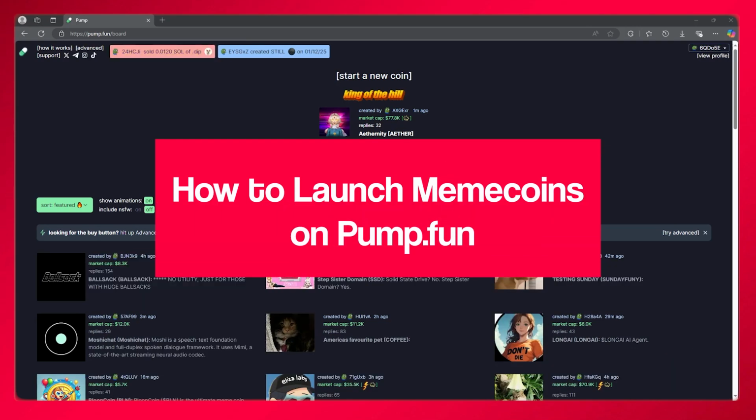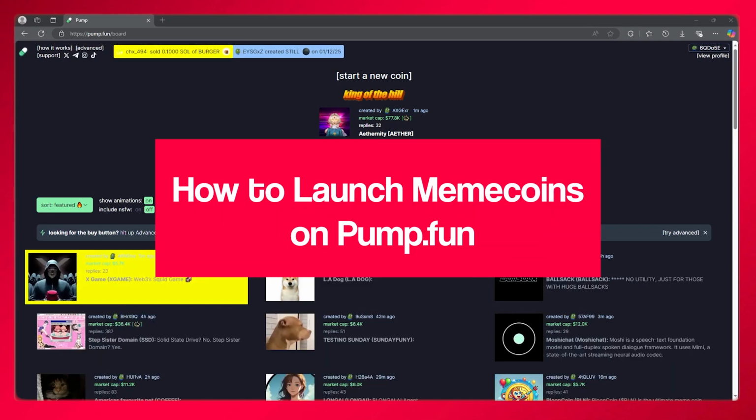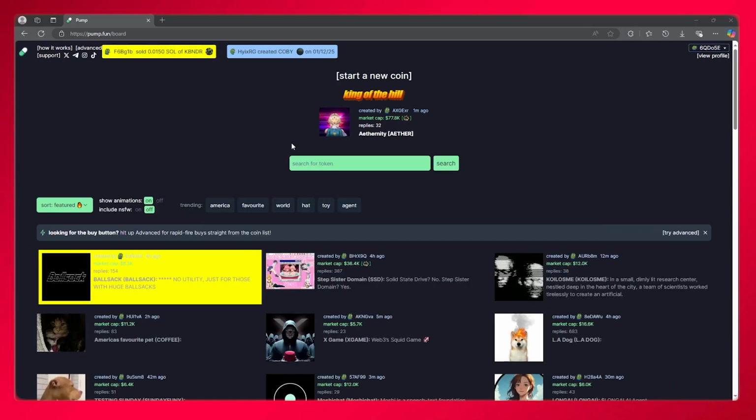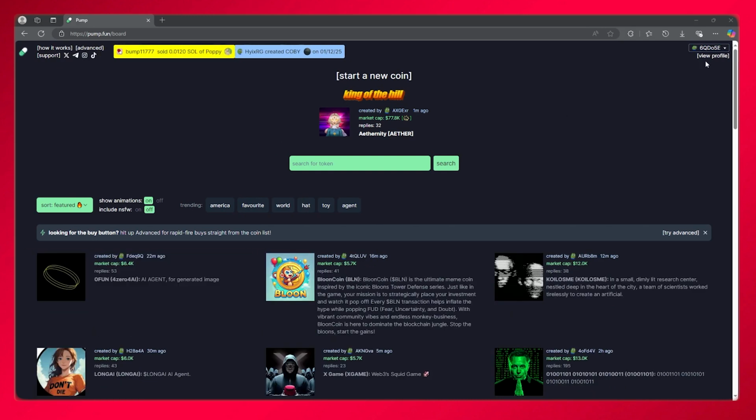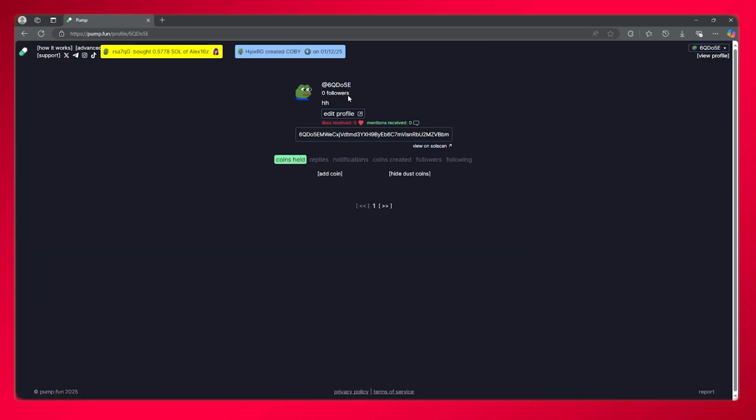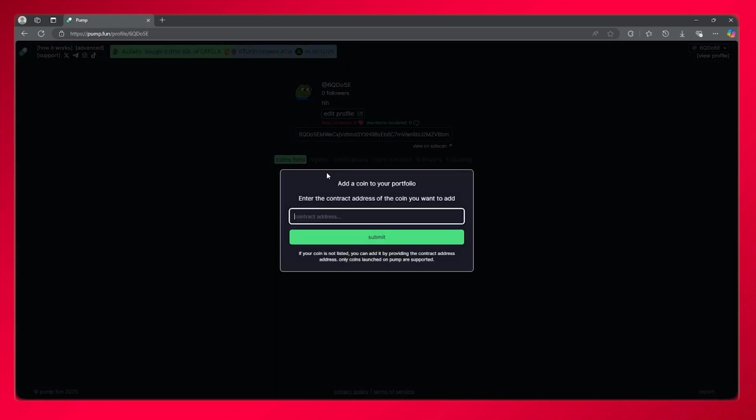How to launch meme coins on Pump.fun in under 3 minutes. So to do this quickly for yourself, what you're going to be doing is you're going to go over to view profile. And once you do that, you're going to click on add coin.